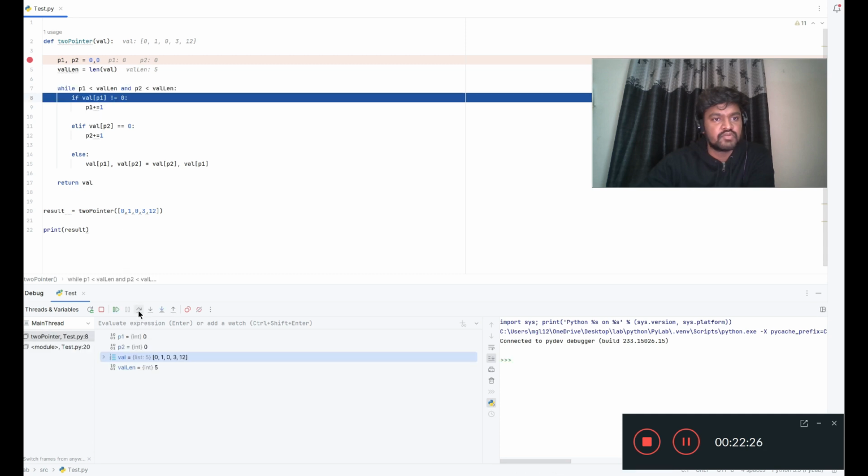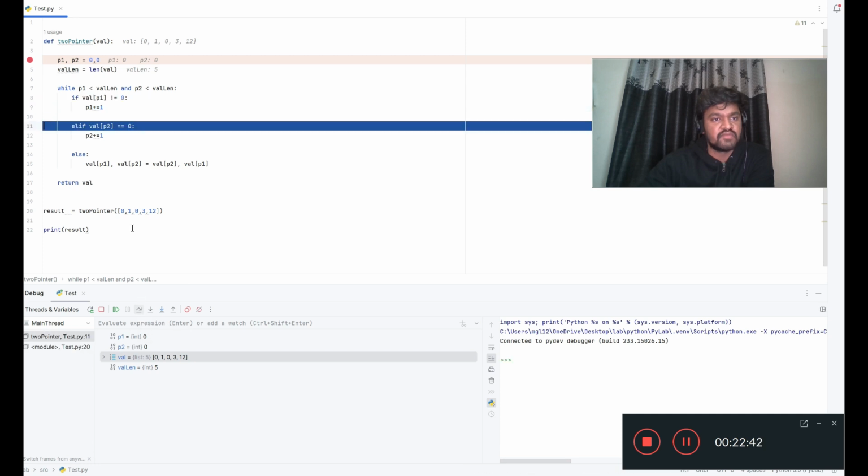Now I'm going into the if condition. In this if condition, if val p1 is not 0, then I move the pointer ahead, but in our case it is 0 only, so we skip that and come to the elif. In this elif, we are checking that p2 shouldn't be 0. Okay, p2 should be 0.